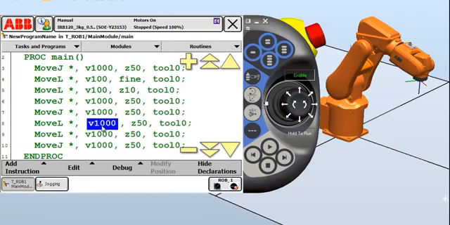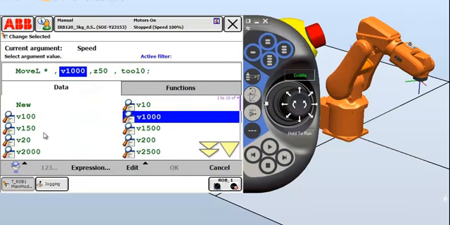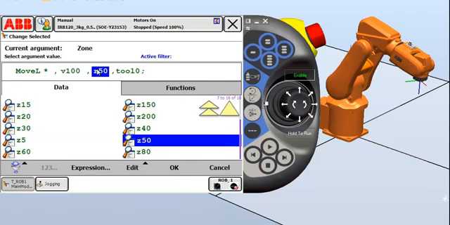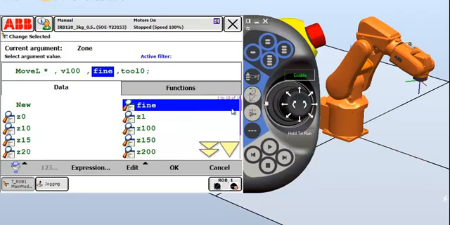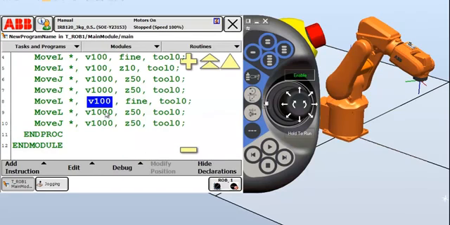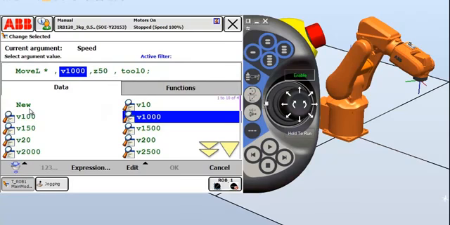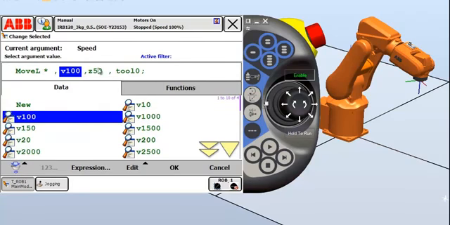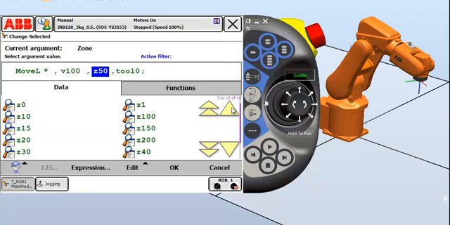And we want to do the same here. So it'll be 100. And in this case, we want to do a fine because we're moving to the final placement point. We want to make sure that we get exactly to that point. And 100. And we'll do a Z10.